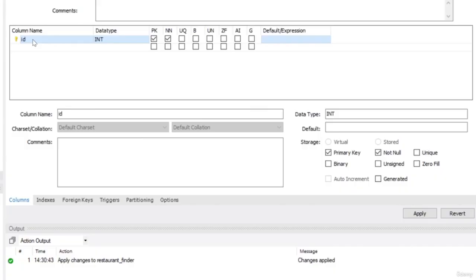Now this should also be the main way of identifying entries in the restaurants table. So each restaurant should have a unique ID. The names might be duplicate. There could be 2 restaurants with the same name in different locations, but each restaurant should have a unique ID.